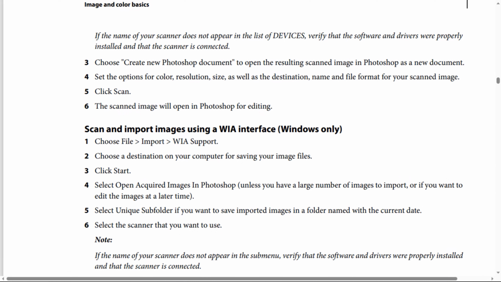Number 2. Choose a destination on your computer for saving your image files. Number 3. Click Start. And number 4. Select Open acquired images in Photoshop unless you have a large number of images to import, or if you want to edit the images at a later time. Step number 5. Select Unique subfolder if you want to save imported images in a folder named with the current date. Step number 6. Select the scanner that you want to use.